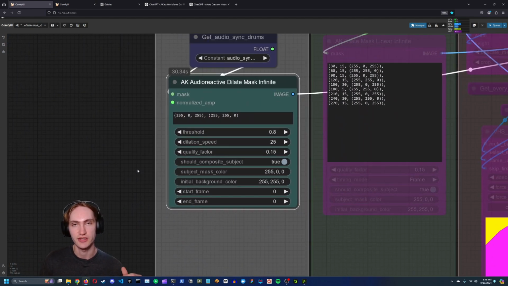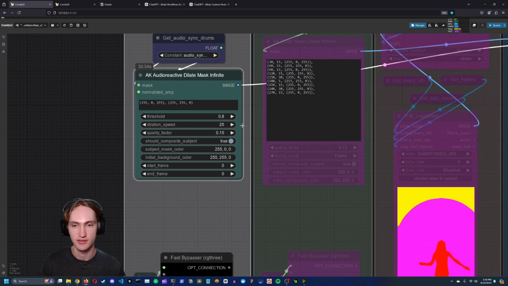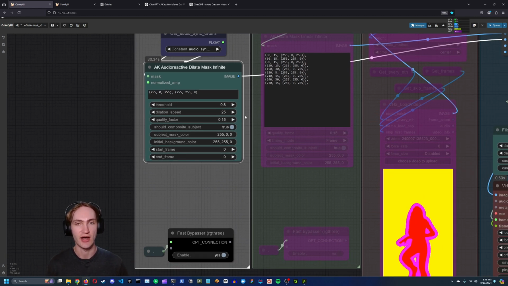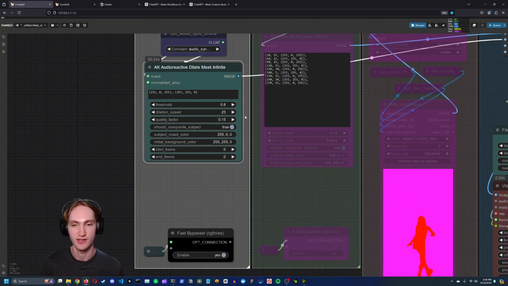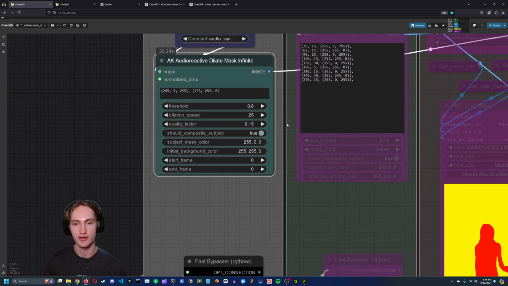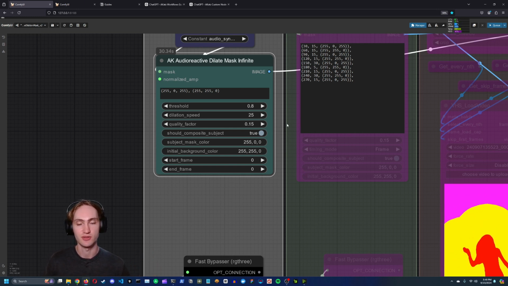Then we get to dilation speed. This is how quickly the mask is going to expand. This is saying 25 pixels per frame is how quickly the mask should dilate and expand. Then we have our quality factor. This is basically how smooth and how accurate the mask dilation should be to the original shape, in this case, how accurate it should be to the dancer. The higher the quality factor, the smoother and more fluid the dilations are going to be, but it's going to take a lot longer to compute.